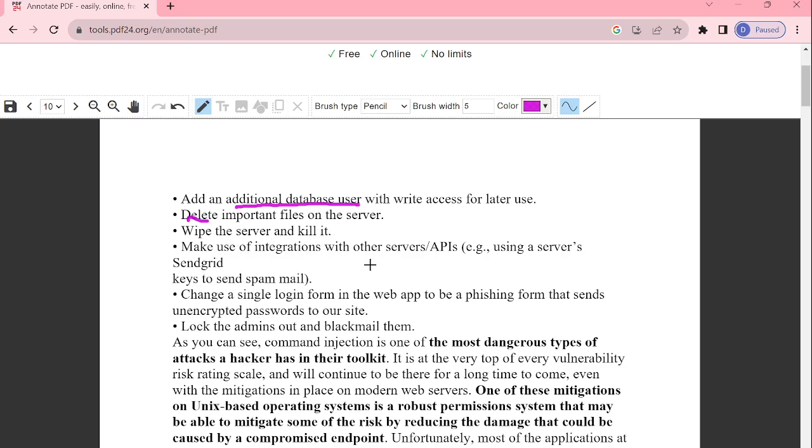Make use of integration with other servers. If the attacker wants to integrate with their own websites, that is also possible. And change a single login form in the web application to be a phishing form, right? Duplicate websites will be created, and it will attract users to get information from their website, and log the admins out and blackmail them. These are some of the things they can do if the system is compromised using commands.